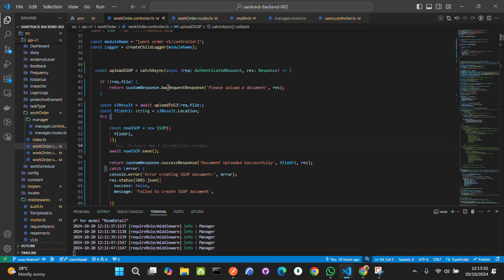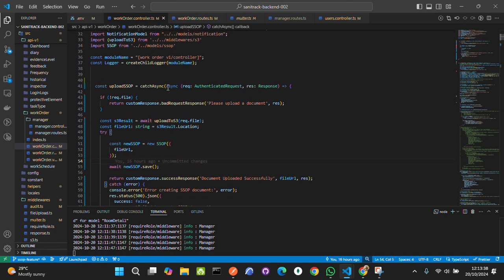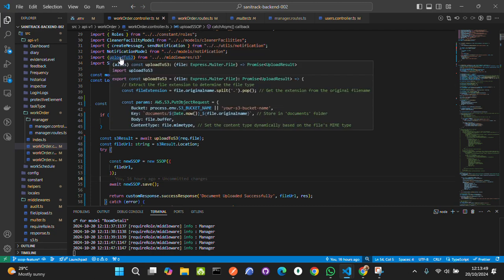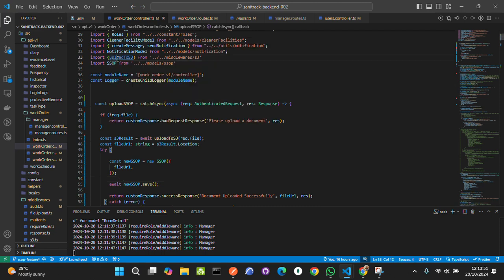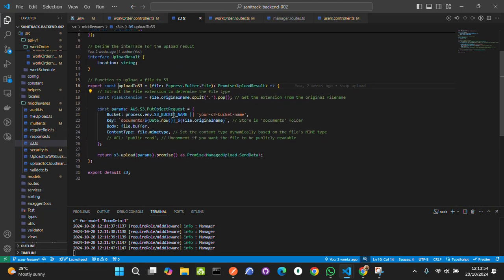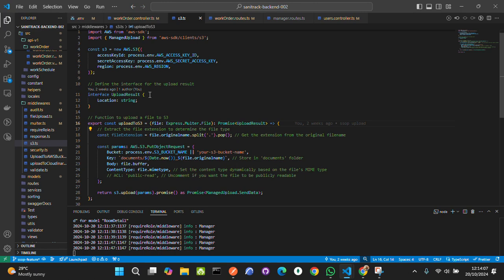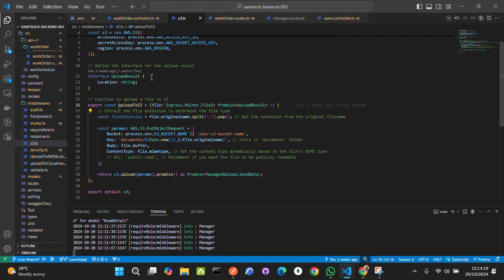Now, this upload to S3 was imported into this file. It's found in my middleware, in the file S3 config. If I control click on this, I'm taken to my upload to S3 functionality. You can see I'm making use of the AWS credentials over here: my access key, my secret key, and the region of my AWS. All those are present in my .env file.